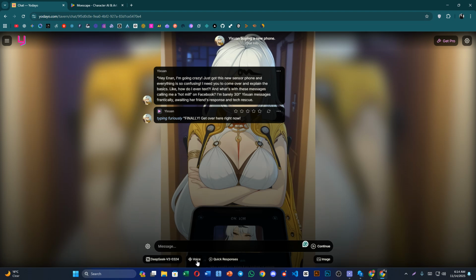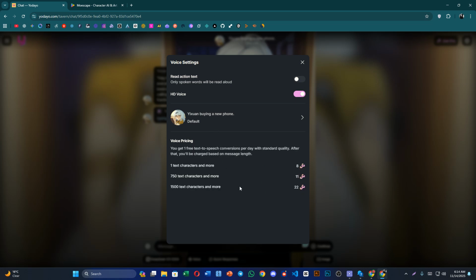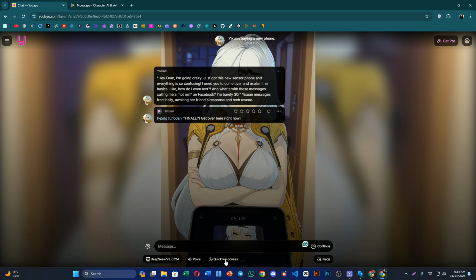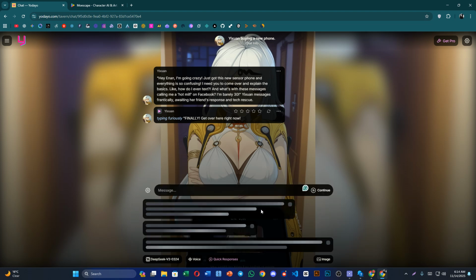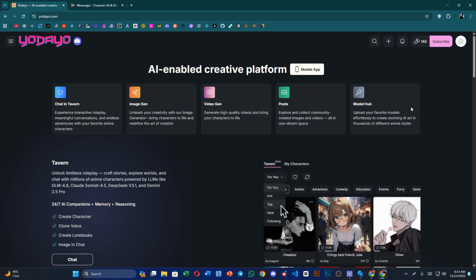You can talk with voice, like if you click here, then you can talk with voice. Only spoken words will be read aloud. Okay, and then you can see here quick response. So quick response image, you can also send an image here through this image. So actually this is really easy to use this software.